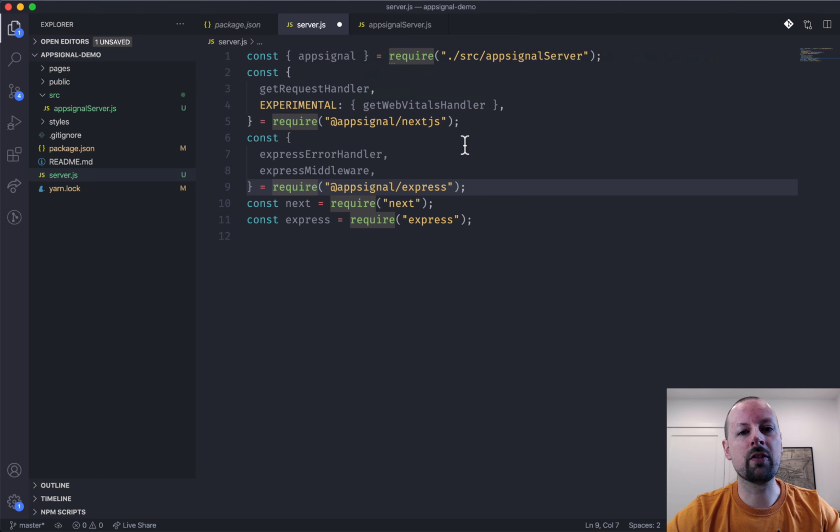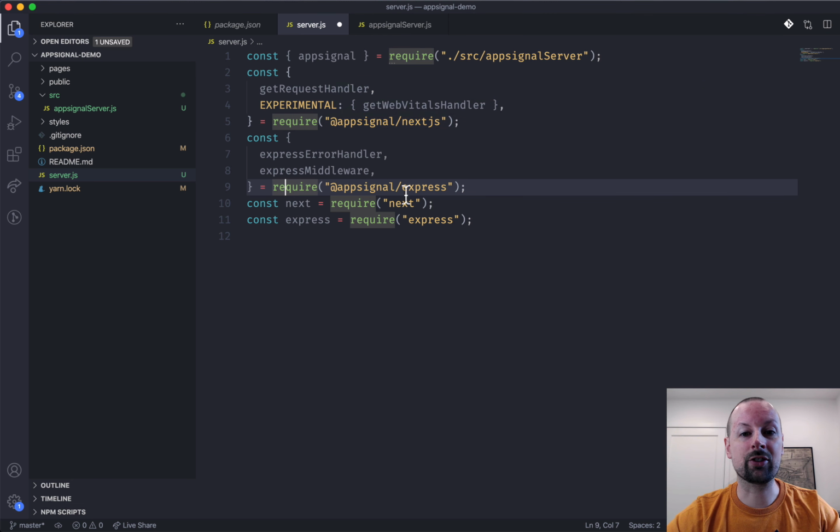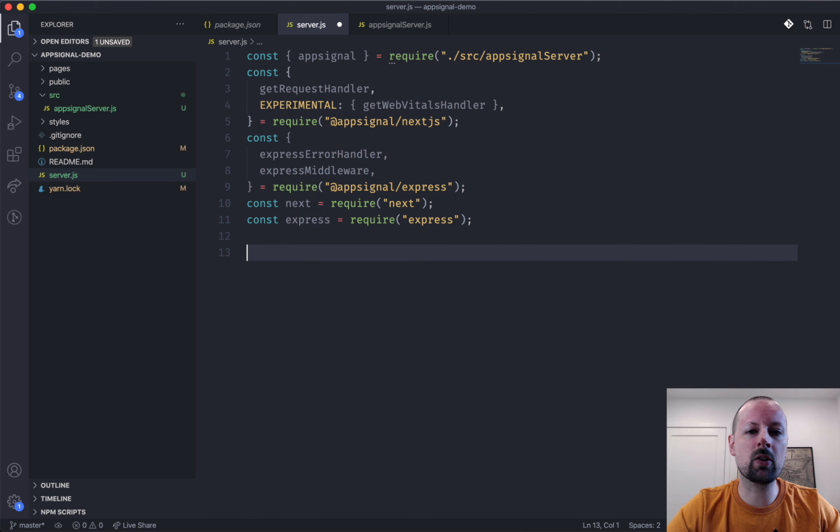So we have a number of other imports now. We've got some AppSignal Next.js specific imports, Express specific imports, and then we're importing Next and Express themselves. So from here on out in this file, it's a very typical Express app if you've ever worked in that before. You could almost copy and paste it, not quite, but in a real Express app outside of Next.js.